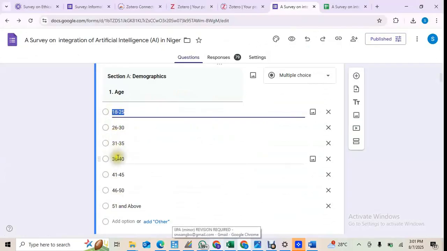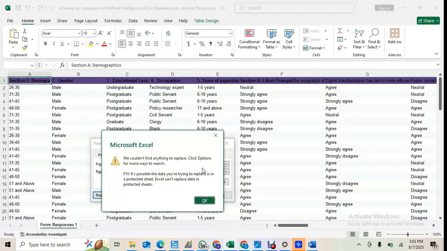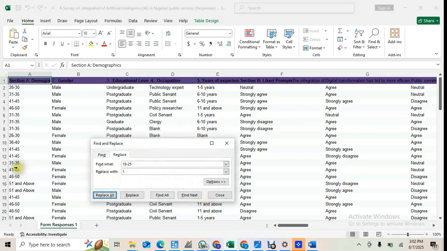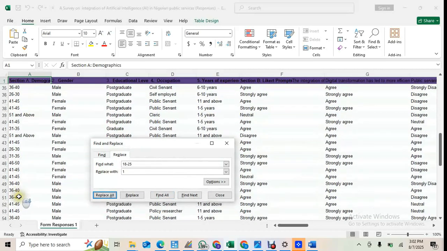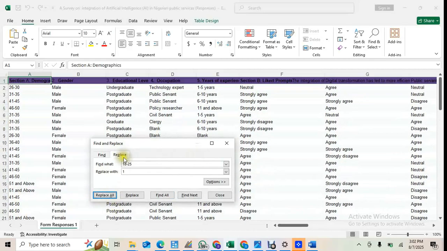Remember we said we are starting from 1. So 1 2 3 4 5 6 7. So 18 to 25 will be 1. So replace it with what? With 1. So replace all. Okay, what we see here is that there's none that fell in that category. So we may go on with the second one here.